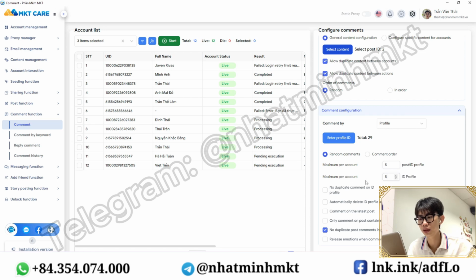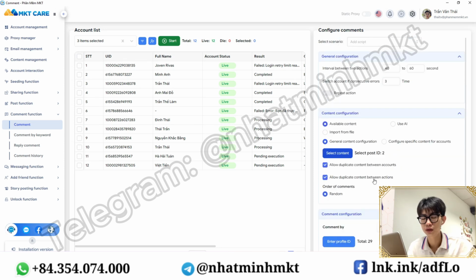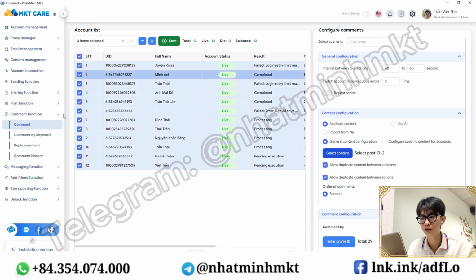You can customize the settings according to your preferences. Next, choose the Facebook accounts you want to use. Then, simply hit the Start button.